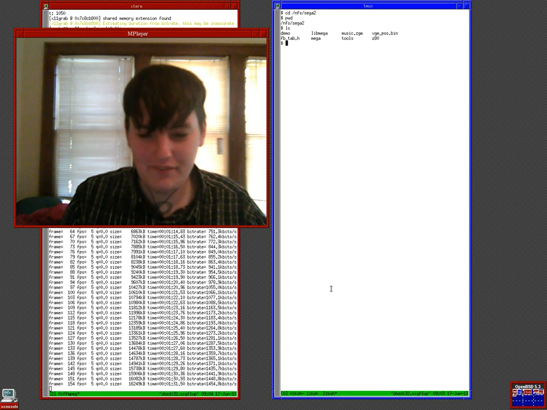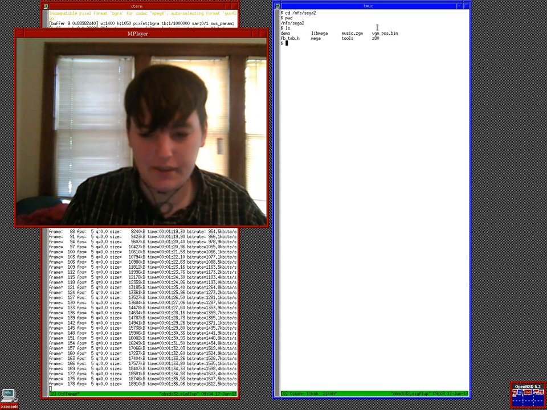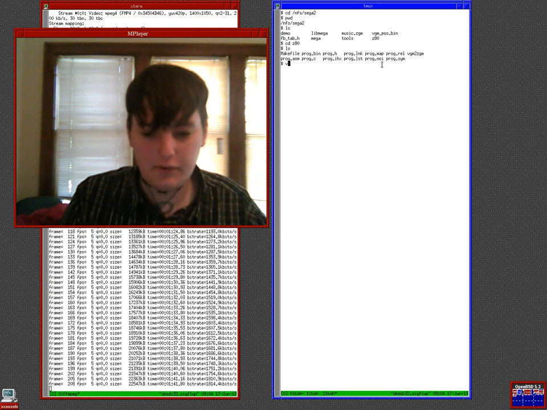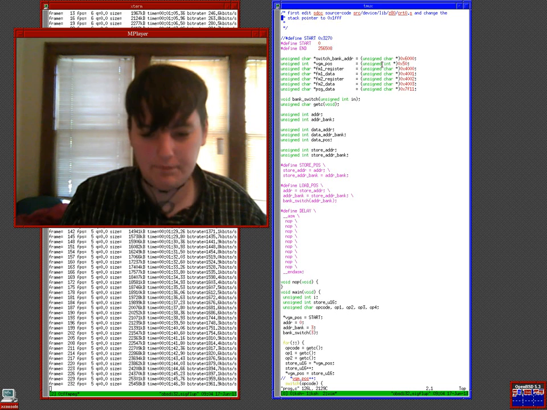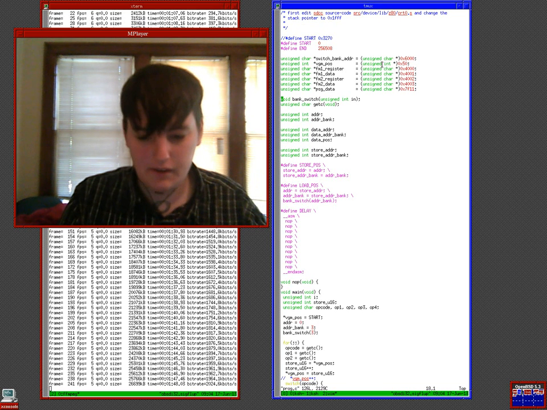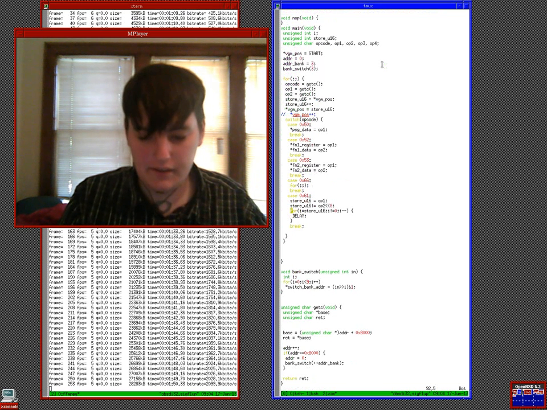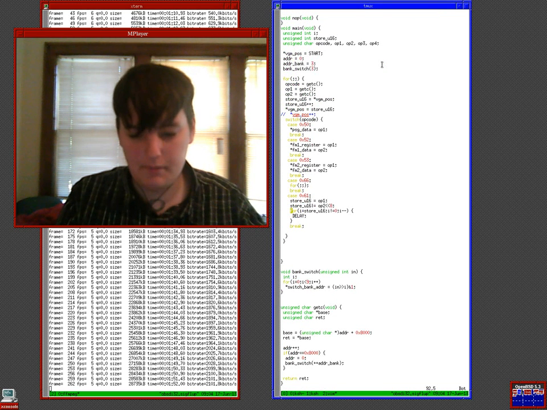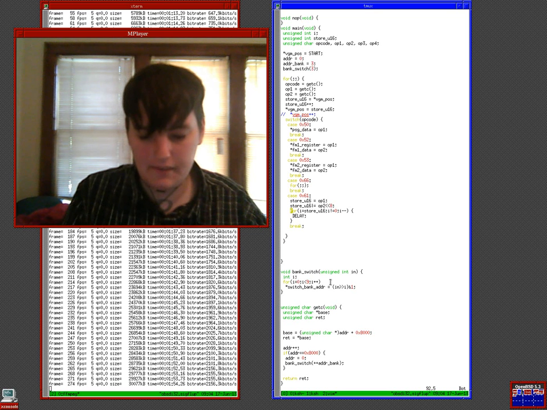So we have our main directory here with some things. The first thing we have is a Z80 folder, which contains the Z80 program. This is the Z80 program. All it does is it gets a character, and then if that character happens to be over this address, it does a bank switch.